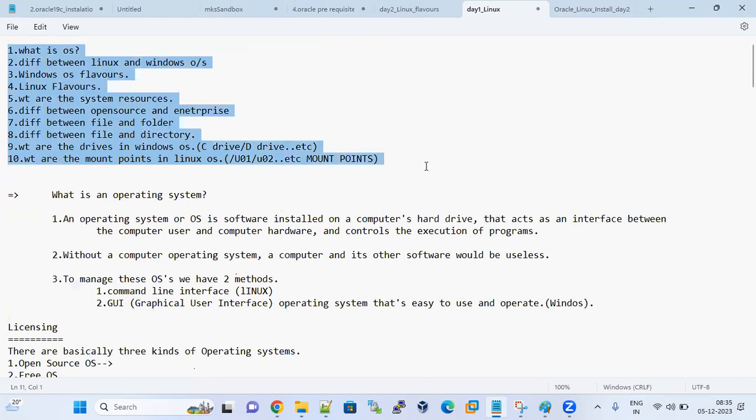What is an operating system? The difference between Linux and Windows OS. What are the Windows OS flavors? What are the Linux flavors? What are the system resources? These are the things covered. If you have any queries, let me know.